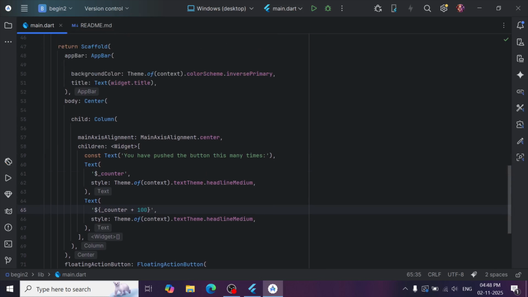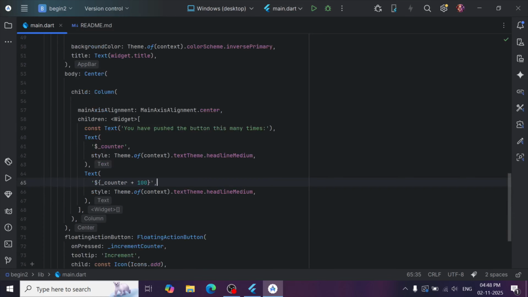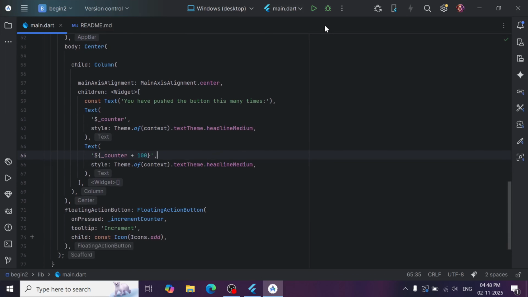Very basic logic, you can get the idea that whenever you click on the button, the counter will increase by 1 each time, but this special counter will increase by 100 each time. Okay, so let's see, and I will run the code.